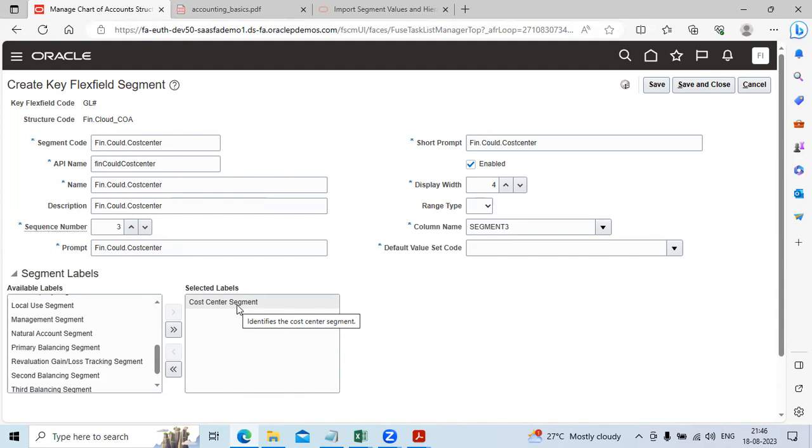Segment labels are mandatory only for company, account and intercompany. So whatever is available, you can assign the segment label. If not available, just define the segment and leave it. That's it. Is it fine? Can I move to the next one? Yes, sir.